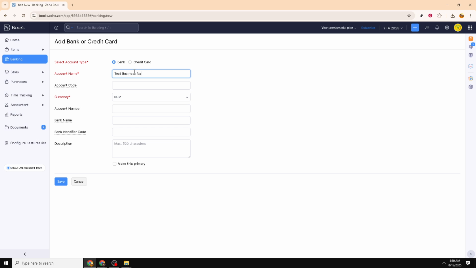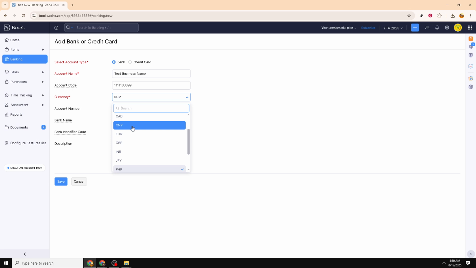Following this, it's time to type in the account code. This is an optional but useful feature for those who want to track accounts with specific codes. After entering the account code, choose the currency in which this account operates. Selecting the correct currency is vital, especially for businesses dealing with multiple currencies to ensure accurate financial reporting.